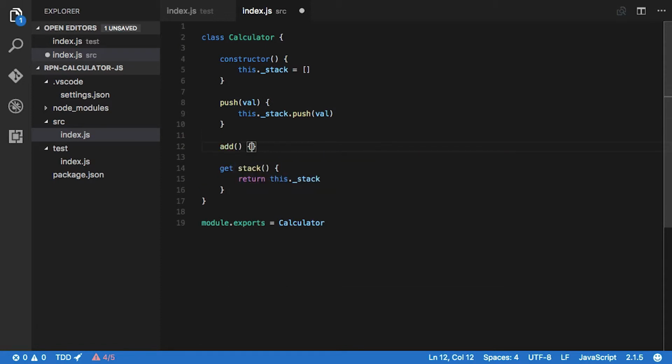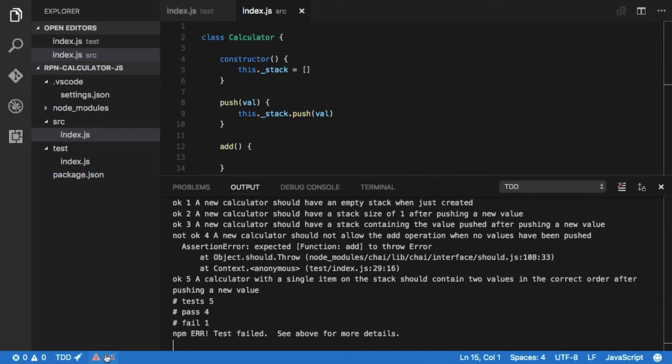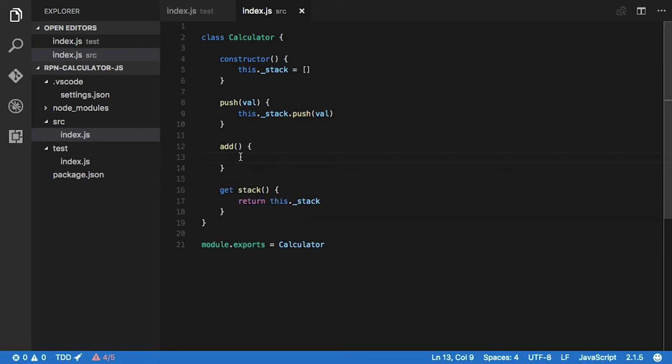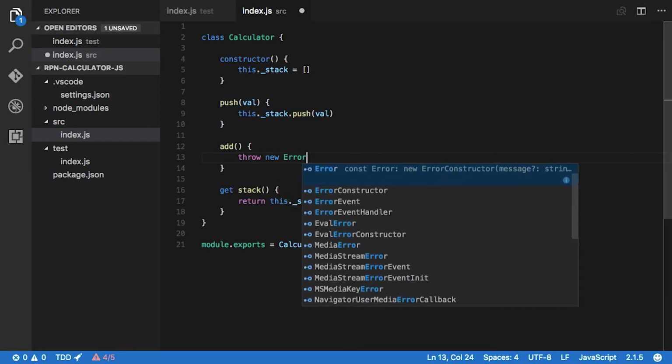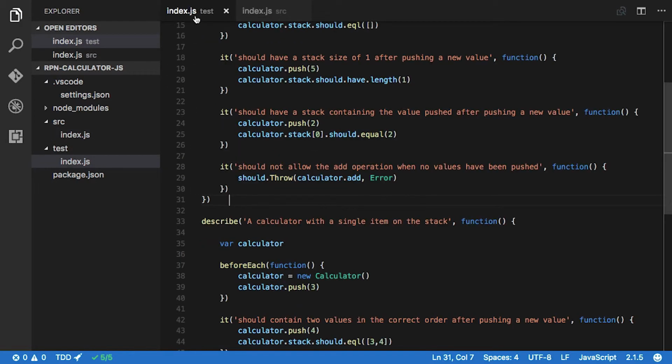So let's add a very simple implementation. If we just leave that implementation blank for now, we can see that our error message is different. Our test is still failing, but it's now failing because we're not throwing an error rather than that function not existing. So now sticking with the implementation, let's have the simplest implementation possible in order to make that test pass, which is simply throwing an error. And on saving that change, you can see our test is now passing as we expect.